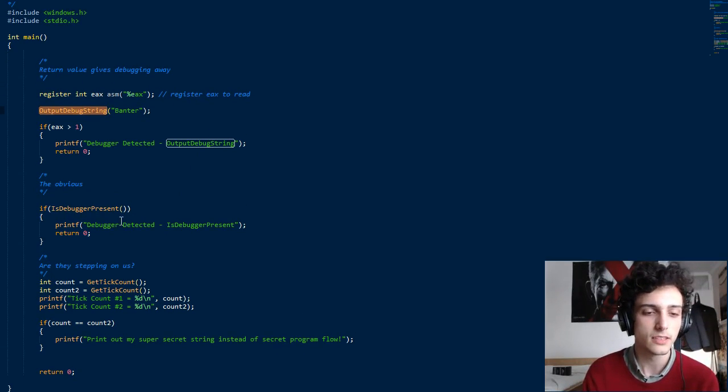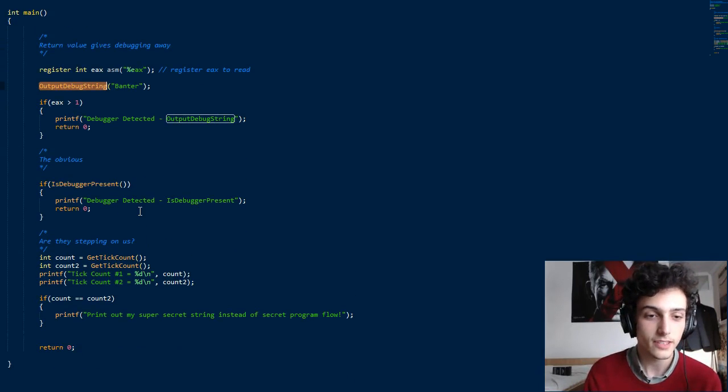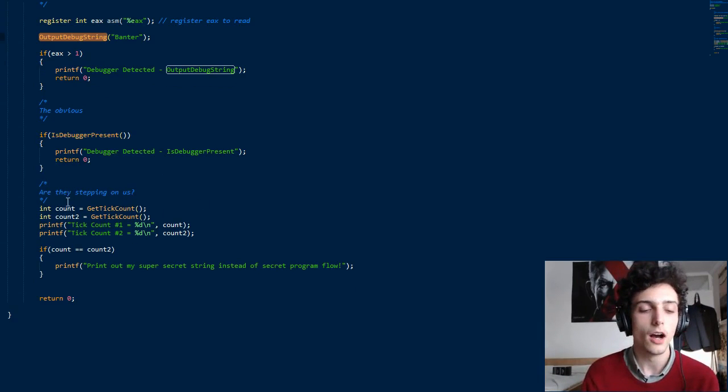IsDebuggerPresent is basically an API call from Windows that allows us to see if a debugger is present. You also have a remote debugger check, which checks for the port, that sort of call as well. And also debugger timing, understanding that.